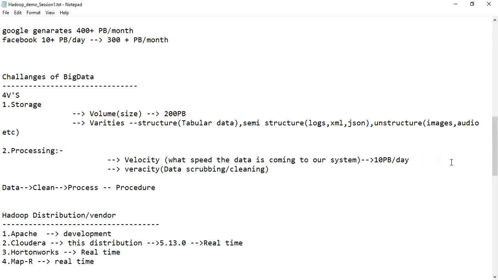In Hadoop, this is also avoided. Whatever the speed of data coming into our system, I can handle that data. If you are sending data around 50 petabytes per day, I can store that data in our cluster. We'll talk later about what a cluster is and all these things.